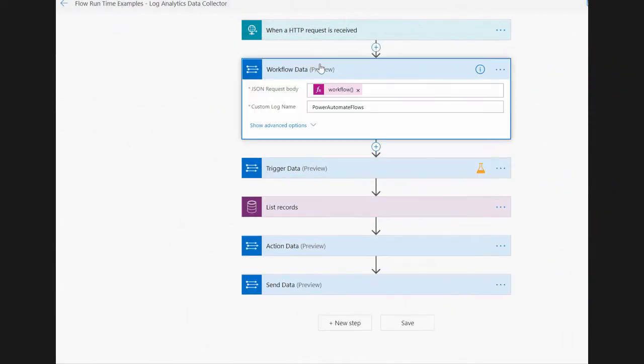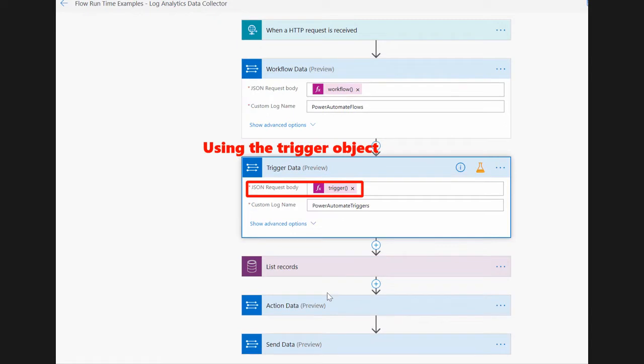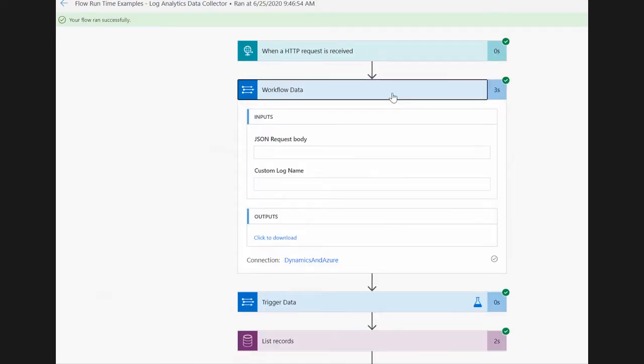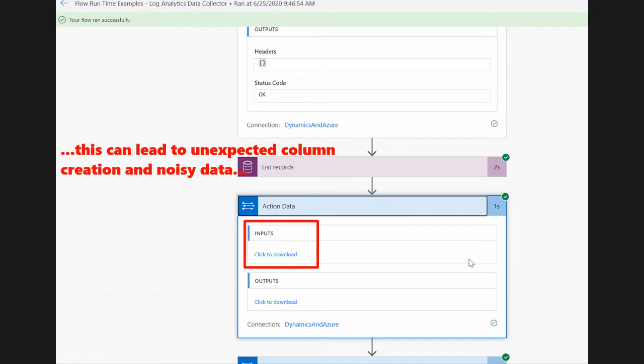Okay, here's an example of working with the workflow data. So we use the workflow function here, which passes the JSON request. We have a Power Automate Flow, which is our custom table in Log Analytics, and the trigger object as well. So we have triggers and then actions. We can add to each one of these here. And you can see the workflow is naturally JSON serialized.